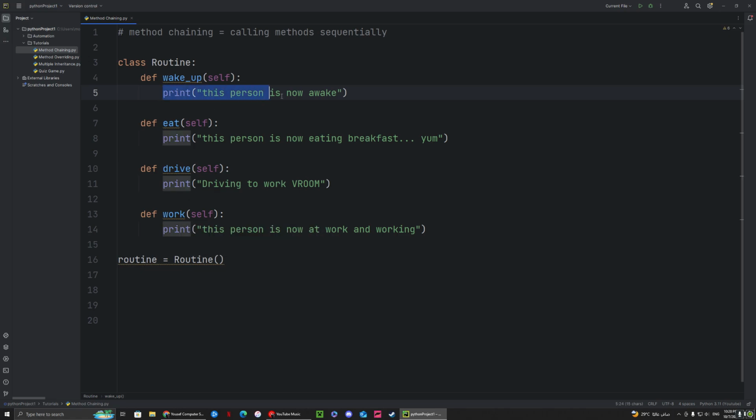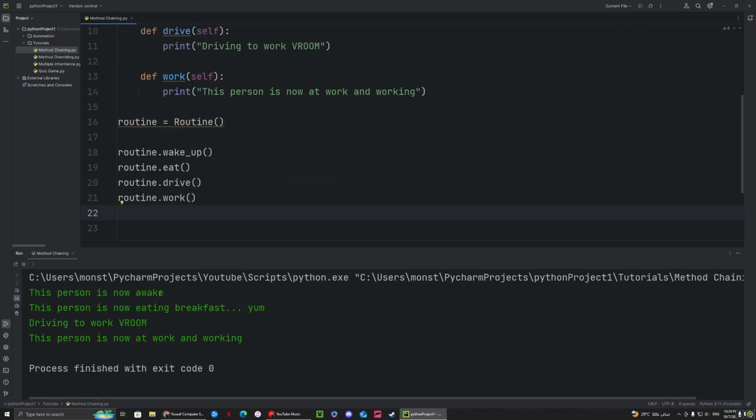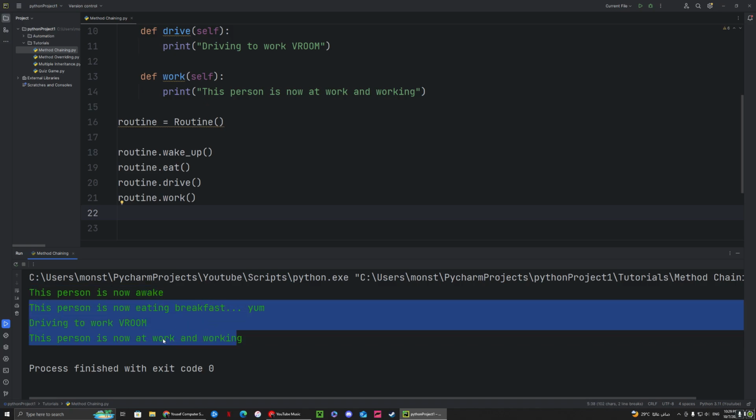This is going to print: this person is now awake, this person is now eating breakfast, driving to work, this person is now at work and working. So this is all good, but now if we try to call one of the functions like routine. Oh, also I made an object for the class so we can use it. So routine work. If we run this, you're going to see that it says this person is now awake, this person is now eating breakfast, driving to work, and at work and working.